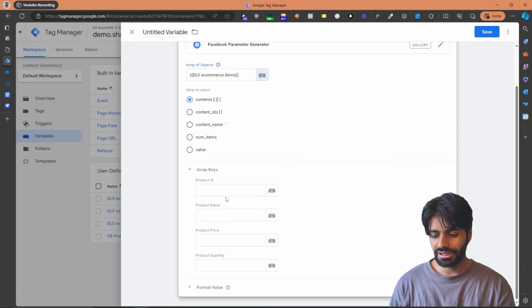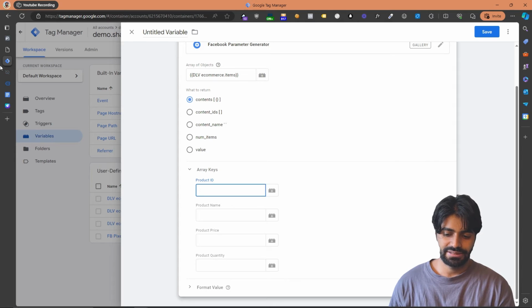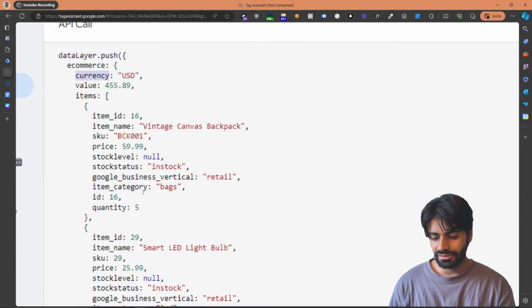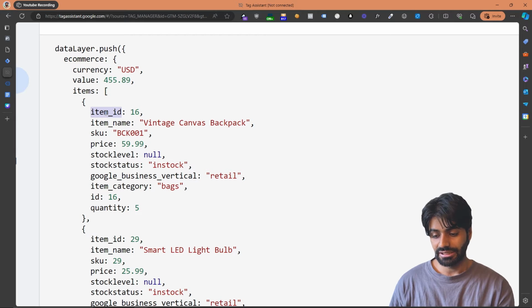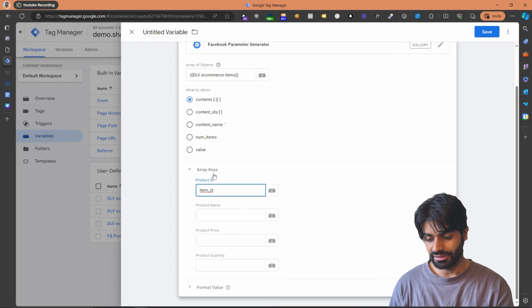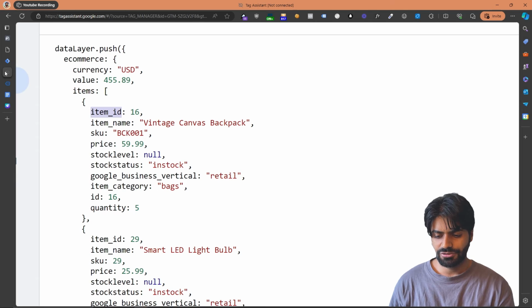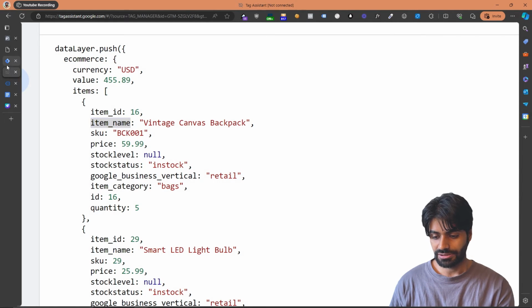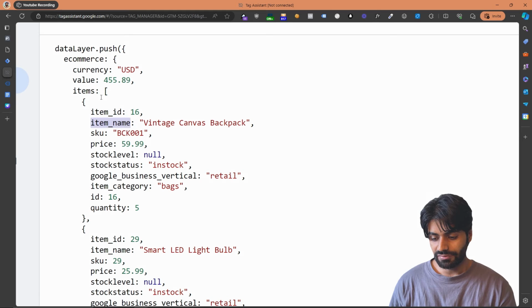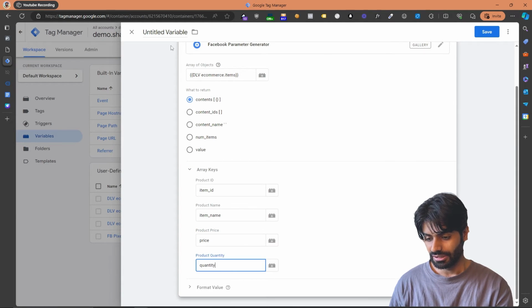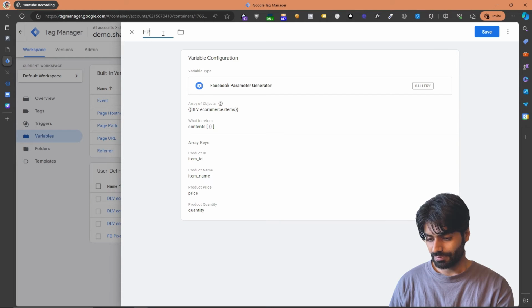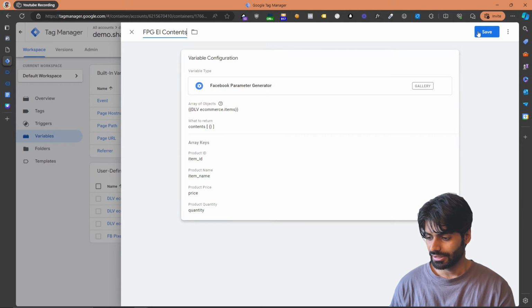And first, to create the contents, we have to tell where the item ID is inside the array. If we go back to the data layer, we can see that the item ID is under item underscore ID. So let's just quickly tell it here. Then we need name. The name should be under item underscore name. So let's copy that. The price of the items are under price. So let's paste that right here. And the quantity of the items are under quantity itself. So let's paste it right here. Perfect. Let's rename this to Facebook parameter generator, e-commerce items, and this one is for contents.